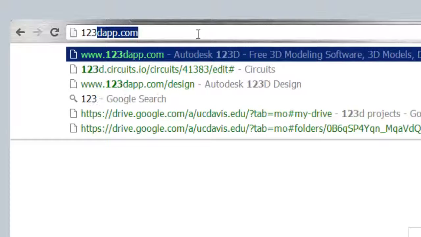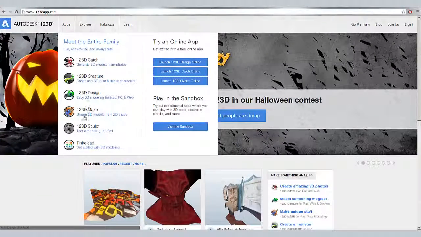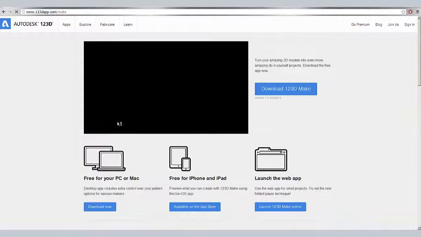Help and tutorials for both of these products, 123D Design and 123D Make, can be found on the 123D app website.